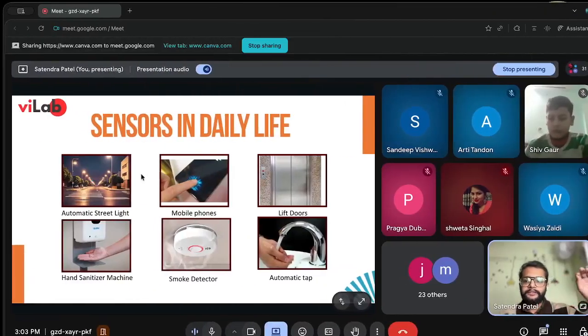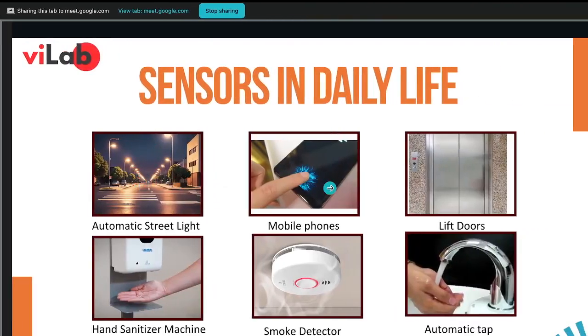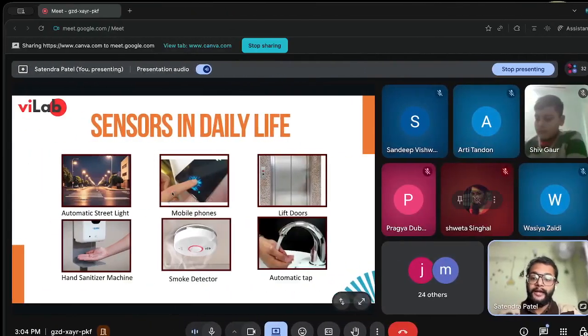Nobody goes to turn the street lights on and off. It happens automatically, right? So there is one sensor over there as well. In your mobile phones, most of you are using touch mobile phones, where you can just put your finger and it will get open.